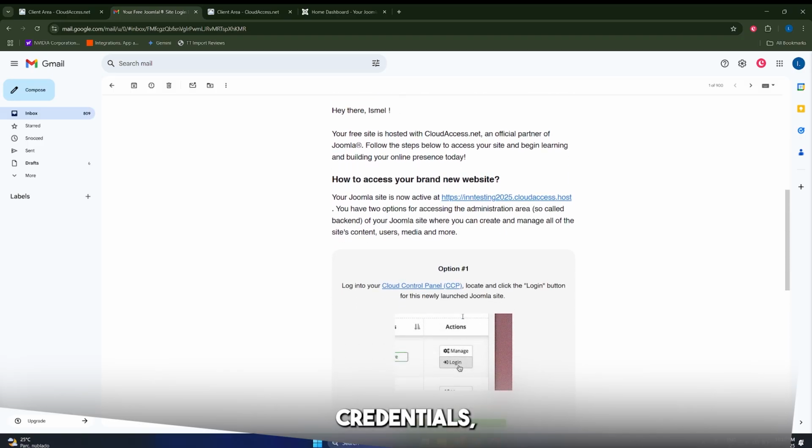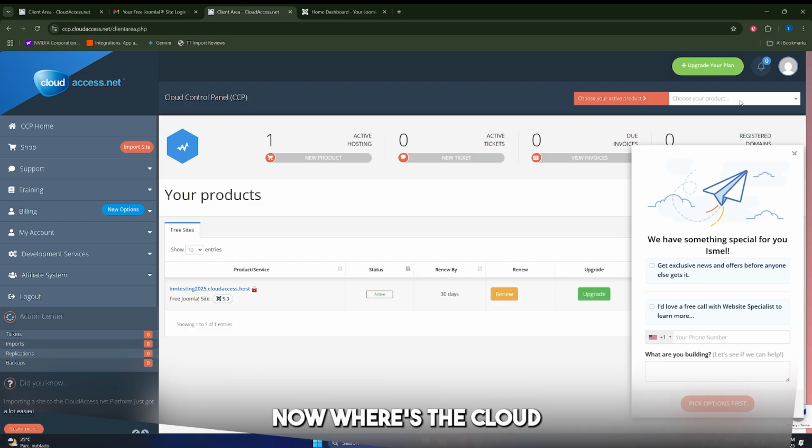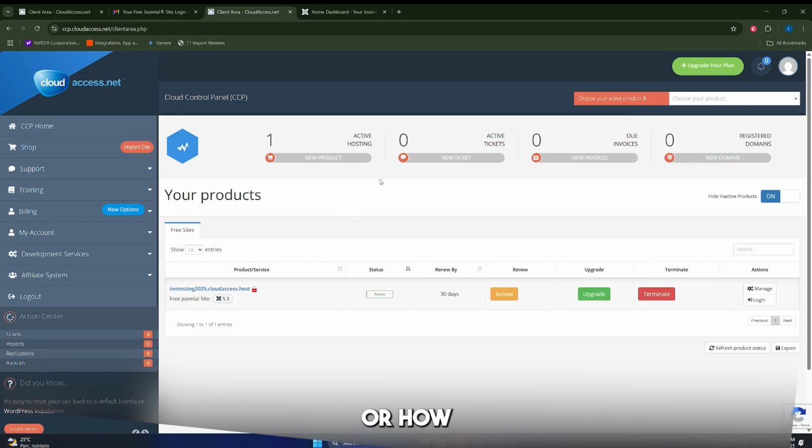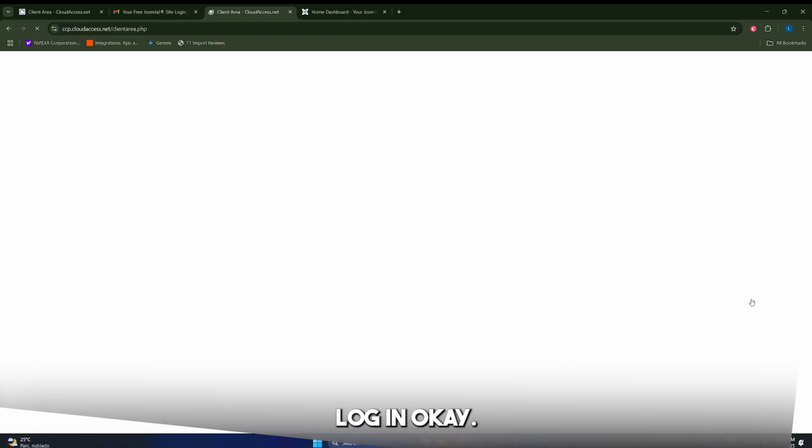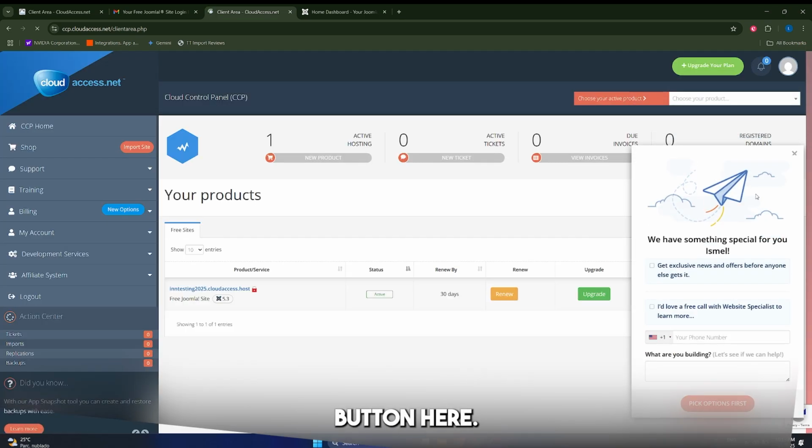And with these credentials, you can basically log in to the cloud control panel. Now, where's the cloud control panel, or how can you log in? It's by going to your active hosting products in here, in your dashboard. I want you to click on login, okay, on this little login button here.